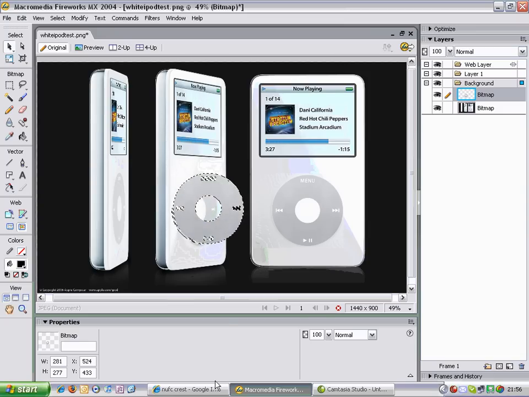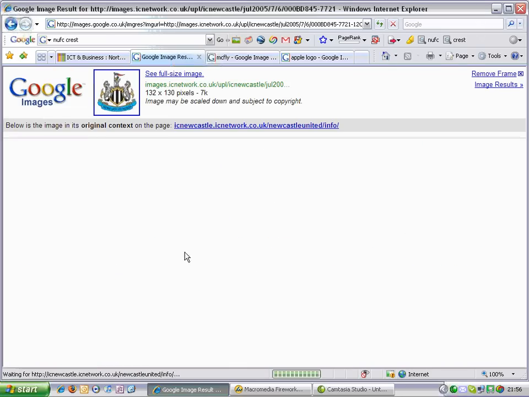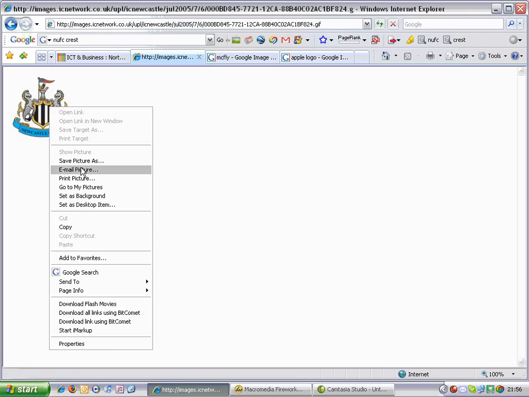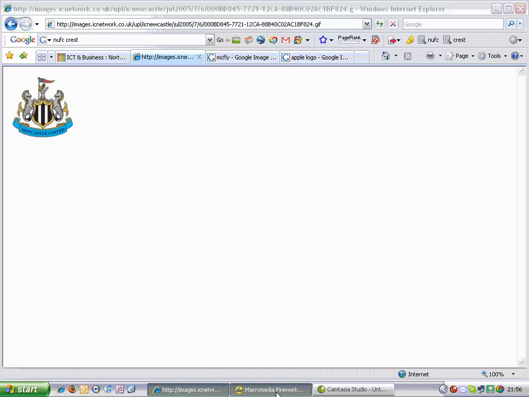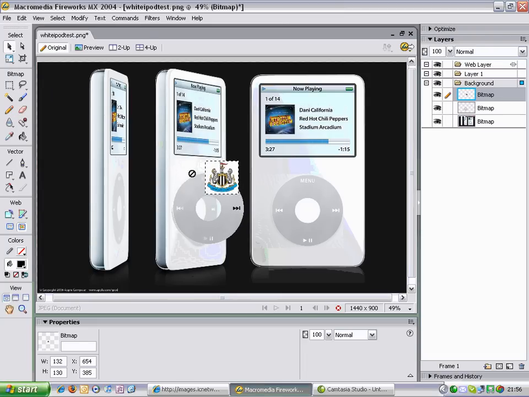Okay, the next thing I'm going to do is get an image of the Newcastle logo. I've done a quick search on Google and I'll have that one. I now right click Copy and on Fireworks go Edit Paste. I now need to remove the white background from this. Well, in fact, no, I don't. I'm just going to leave the white background on.